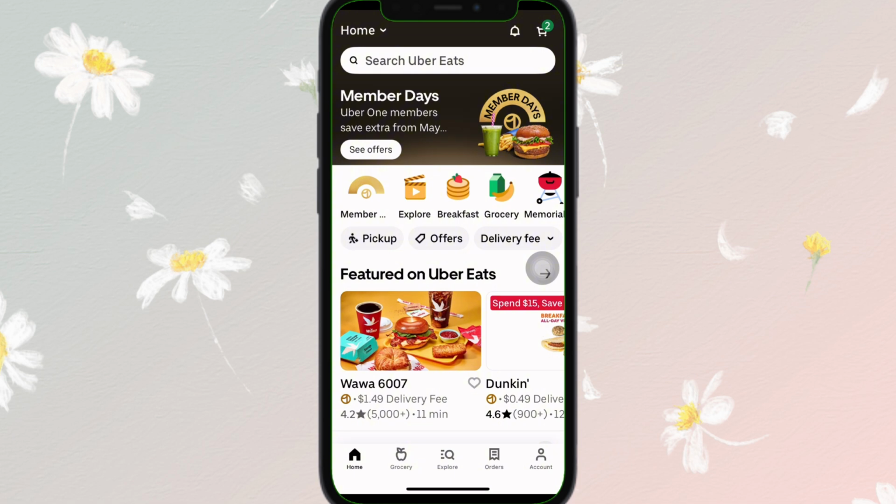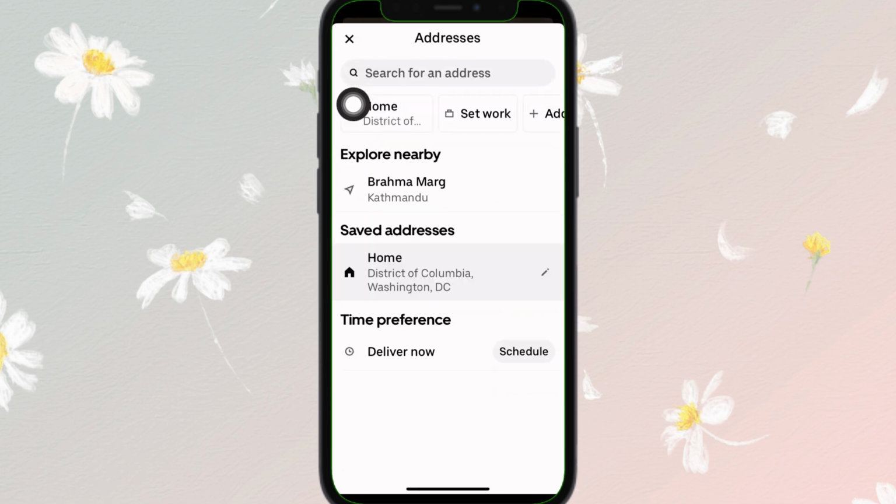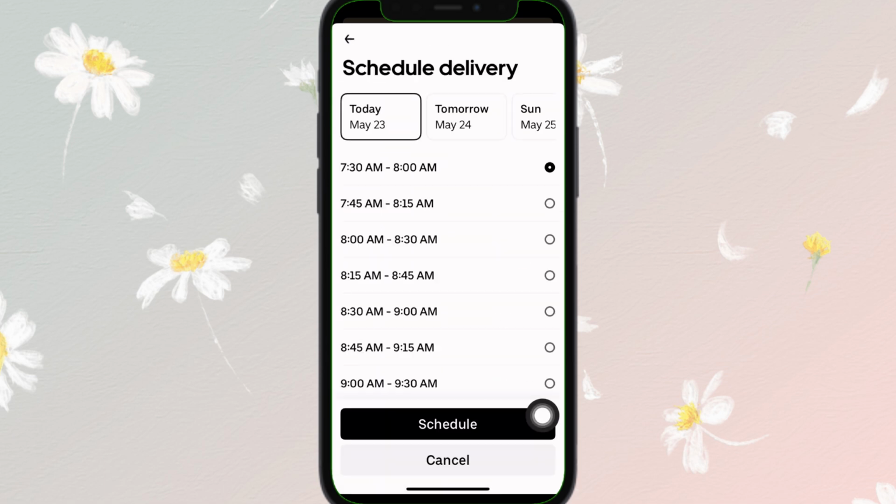Just like this. After opening it, you will find something like this on your home screen. Now tap onto Home right here at the top. Select it. Then here you can find time preference right here. So beside the deliver now, here you can find your schedule right here. Select it. Now from here you can simply schedule your time according to your preference.